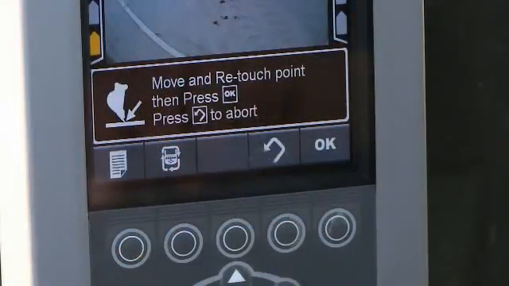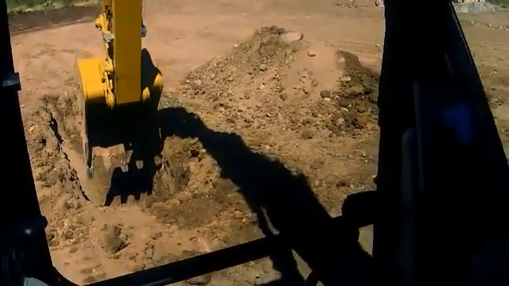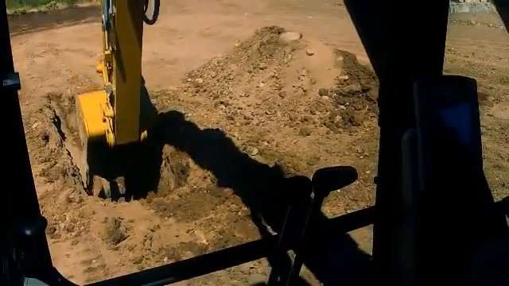The touch points must be on the center line of the slope. Move the machine and then touch the same place again. The target depth will change to reflect the height difference along the slope.